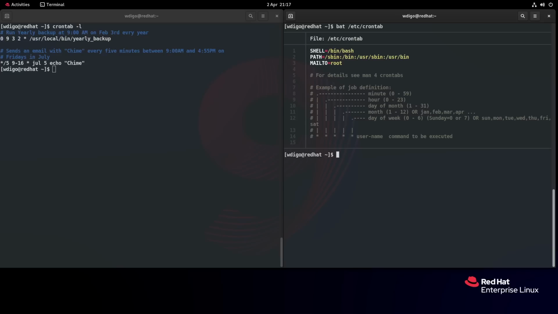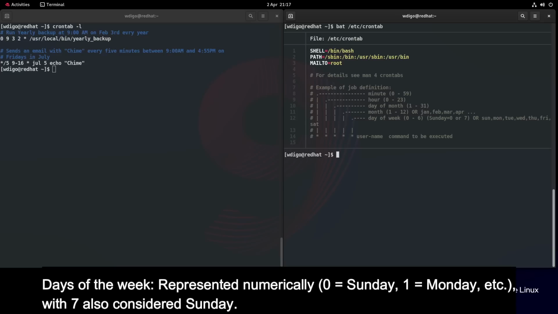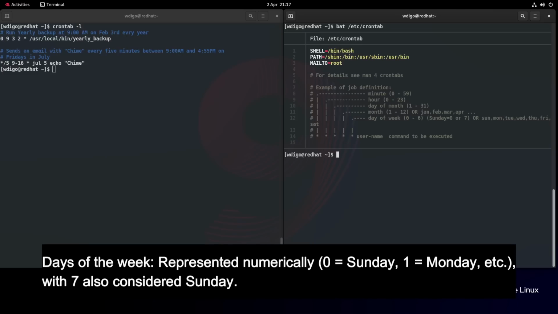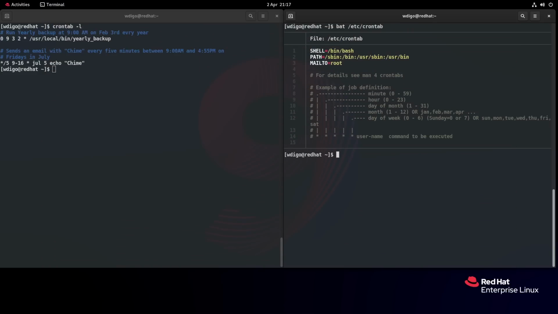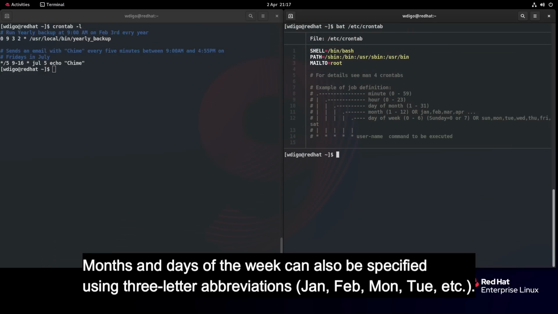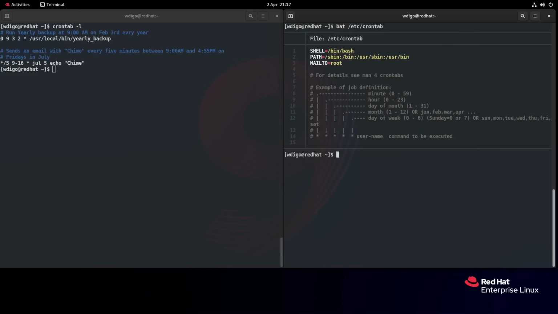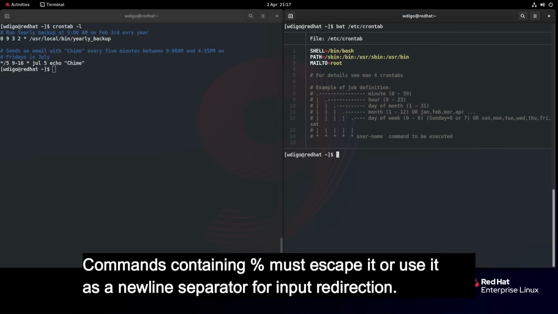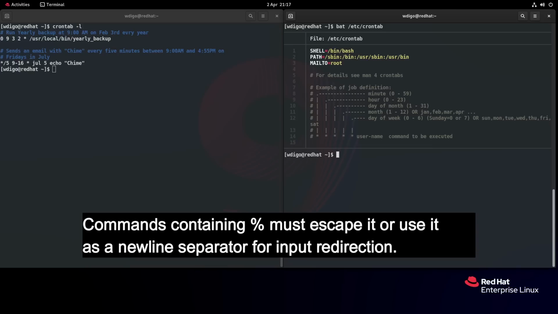x and y here refer to numbers, which can be hours or minutes. And we have days of the week represented numerically. 0 equals Sunday, 1 Monday, and so on, with 7 also considered Sunday. Months and days of the week can also be specified using 3-letter abbreviations, like Jan for January, Feb for February, Mon for Monday, and so on. Commands containing a percentage sign must escape it or use it as a newline separator for input redirection.